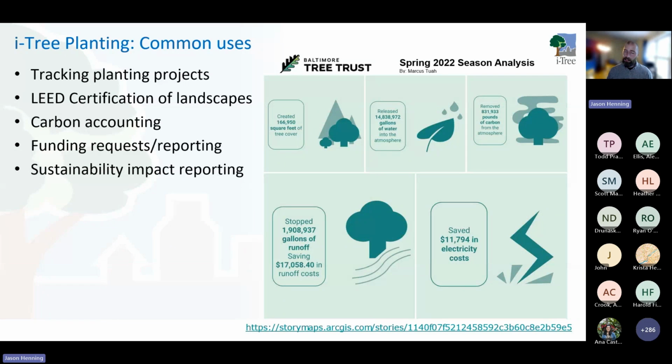And lastly, iTree Planting. Just like it says in the name, it's perfect for tracking planting projects. It's already accepted for things like LEED certification of landscapes and carbon accounting. If you work in the state of California, if you get a grant to plant trees from the state of California, you have to provide an iTree planting project to report the results of that planting so that they can use it in their statewide carbon accounting. So it's already used in those things. It's great for funding requests because you can project out the benefits of the trees you're going to plant and what that's going to do over time. And it's also nice for reporting. If you have a real mortality rate, you can report out how successful you were. So it's really nice for all of those things.